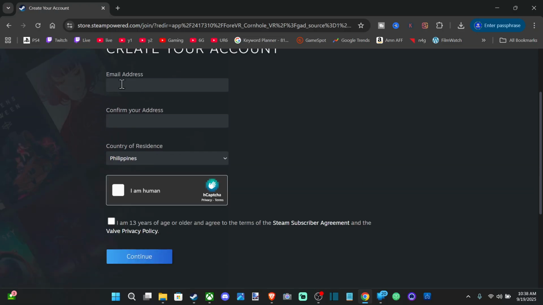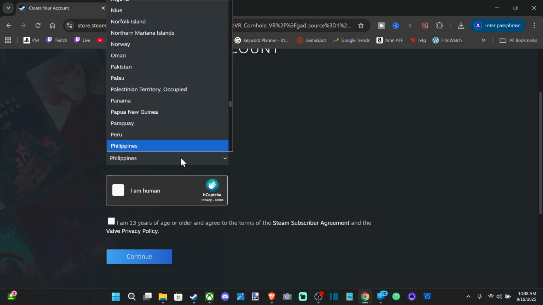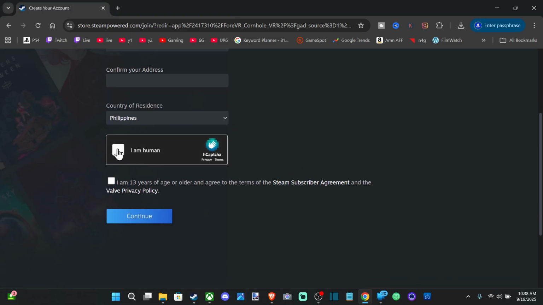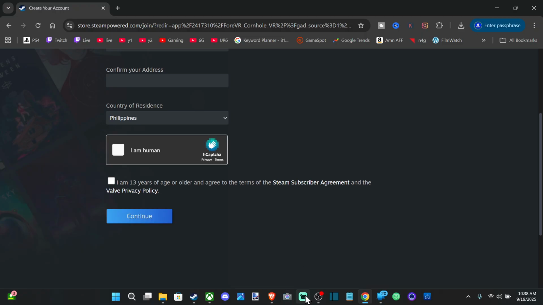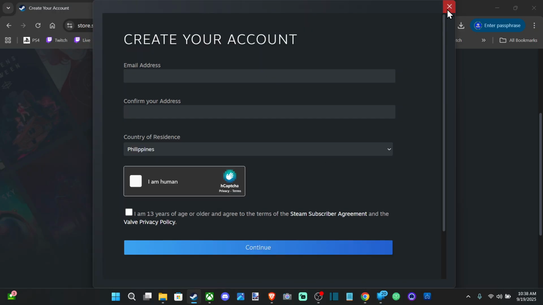Type in your email address, confirm it, your country of residency, and then go to I'm not human. Click right here, you're at least 13 years old or older. And then you're going to have to verify the email at some point in time so you can actually log in.